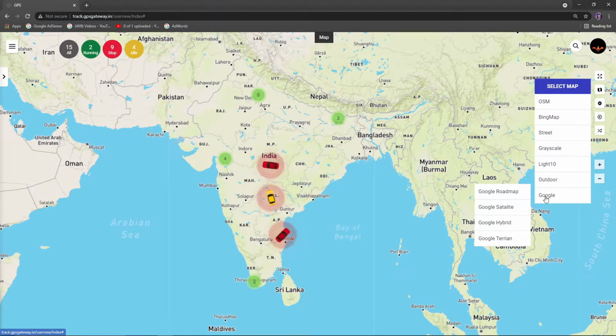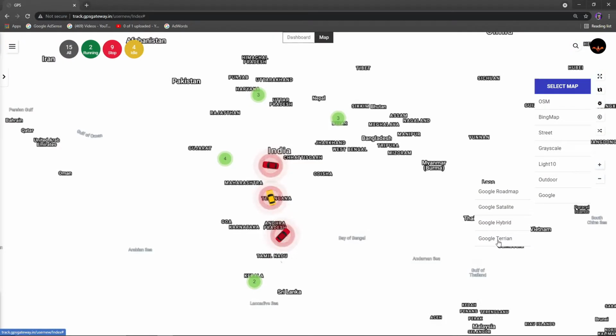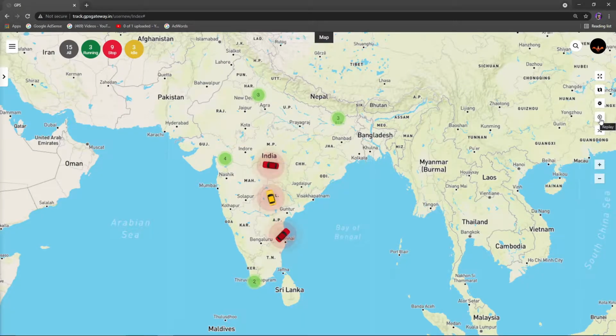In Google, there are 4 types of map. According to your comfort, you can select any of these: Google road map, Google satellite map, hybrid map, and terrain map. After that, there is the replay option. To know the replay history of any of the vehicles, use it. We will cover it in a separate tutorial as well.